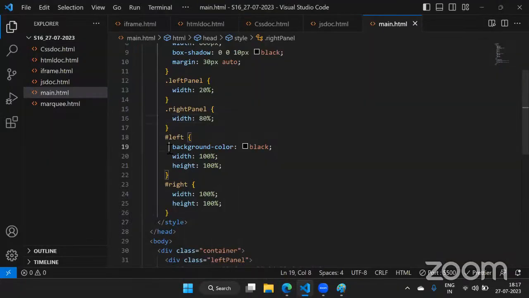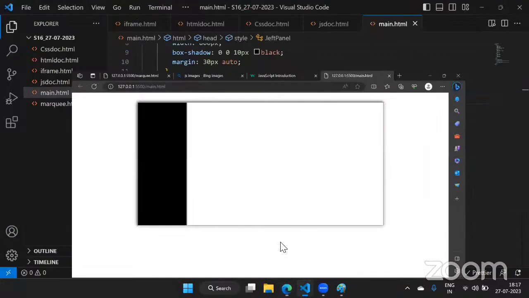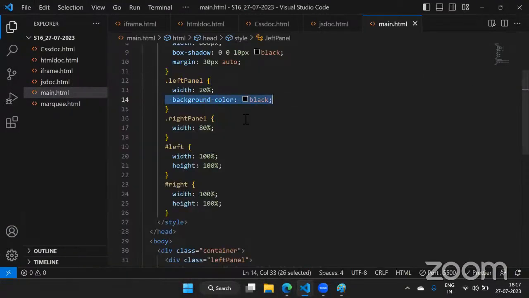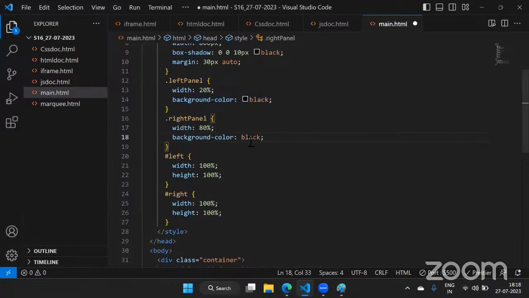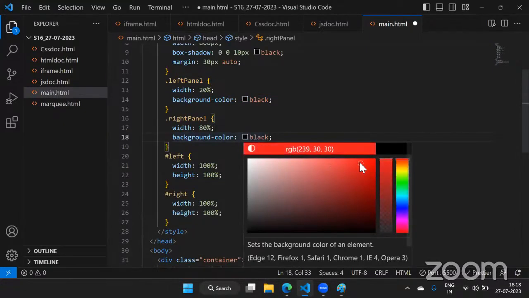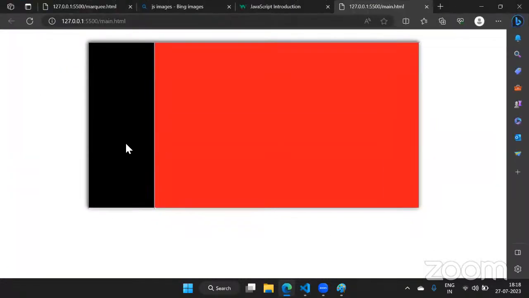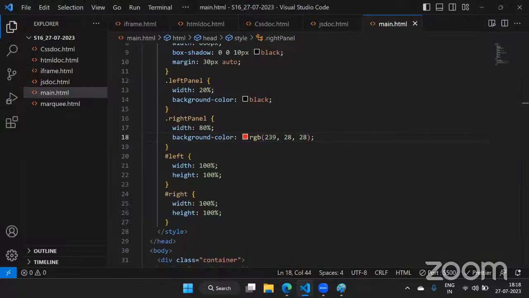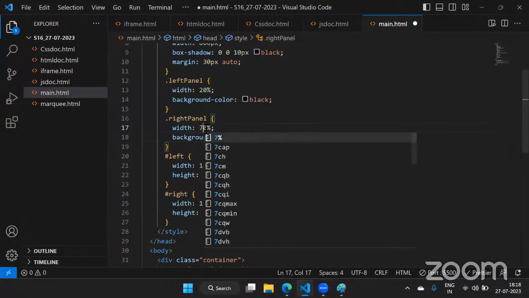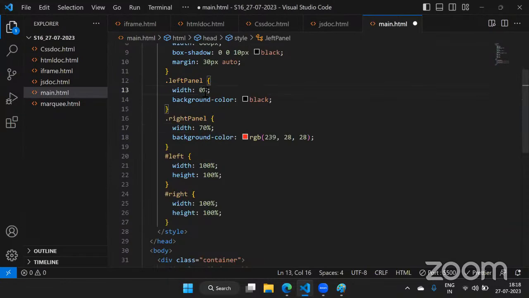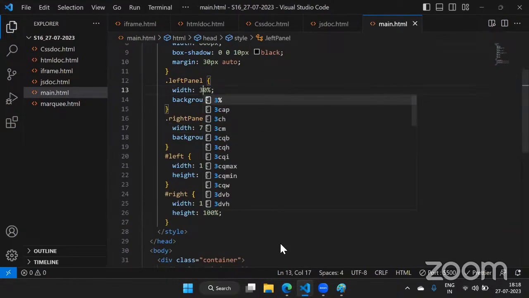Okay, just for our understanding sake, this background color can I add here in the left panel, and let's see how it looks like this. And I will add one more background color in the right panel. Maybe here I will just add some other color. Now we got something like this. Okay, here 20/80. Instead of that, can we go for 70/30? We got something like this.